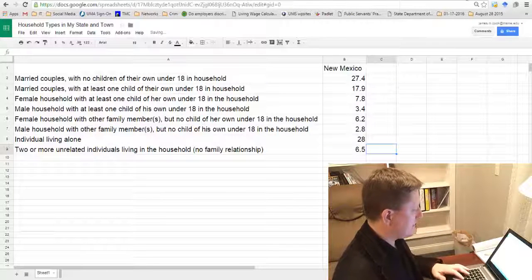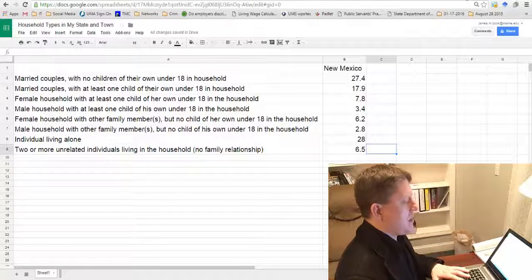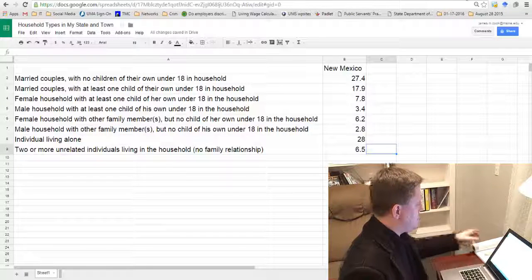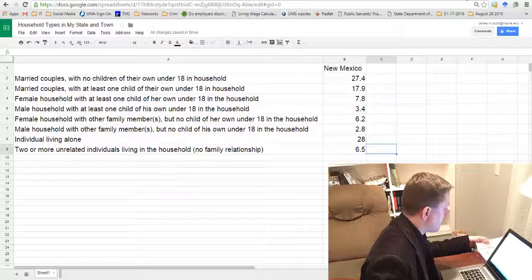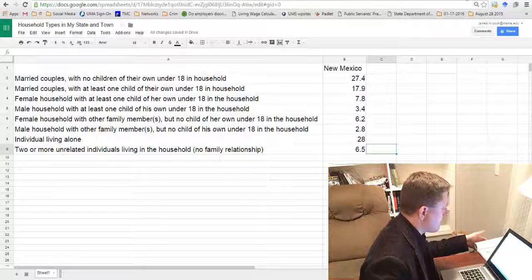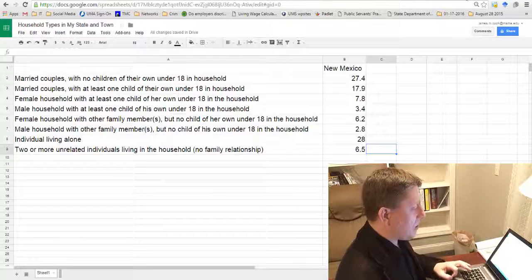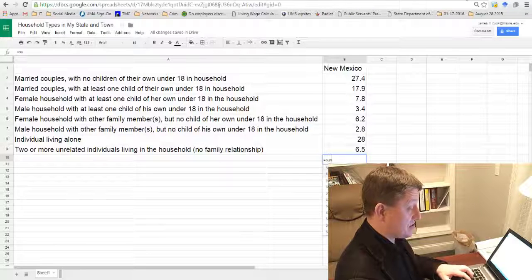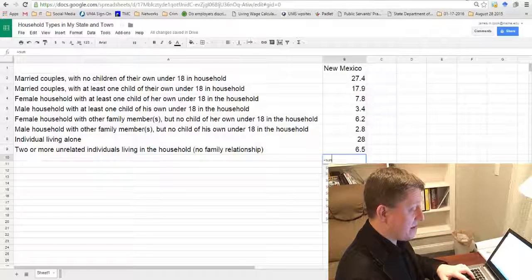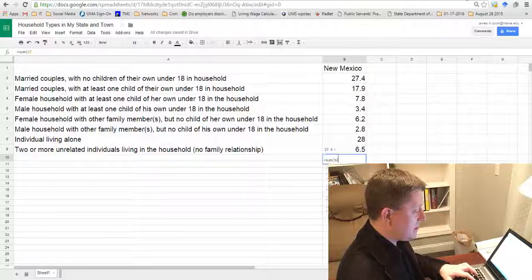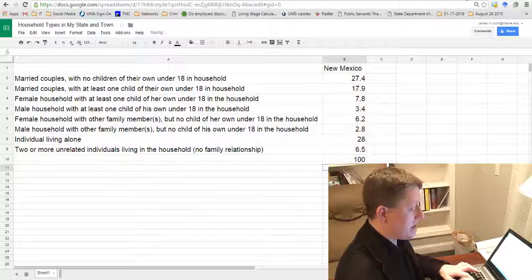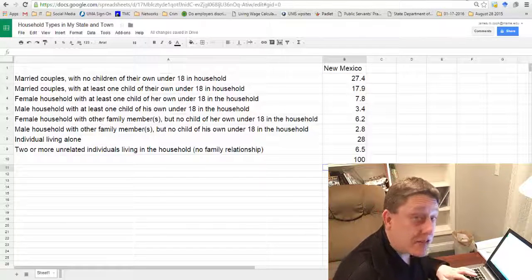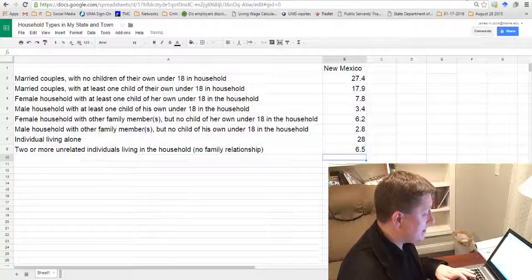6.5%. Okay. Looks super good. So once we get all that information worked out, let's see what it adds up to. I'm going to type in SUM equals sum of B2 to B9, and it'll add up to 100. That's my way of checking my math. Okay, that's good.